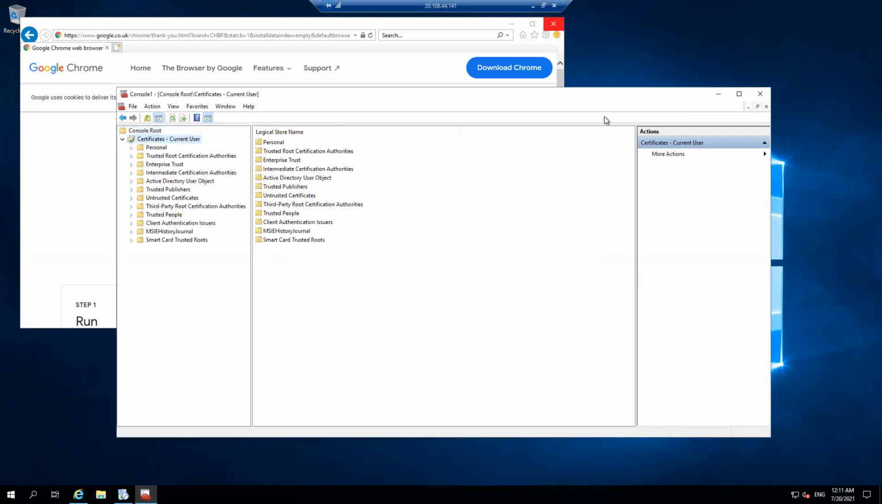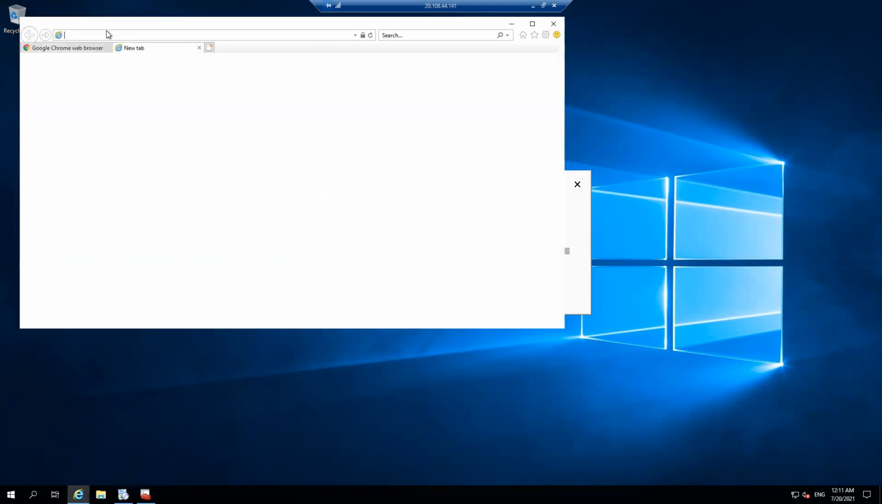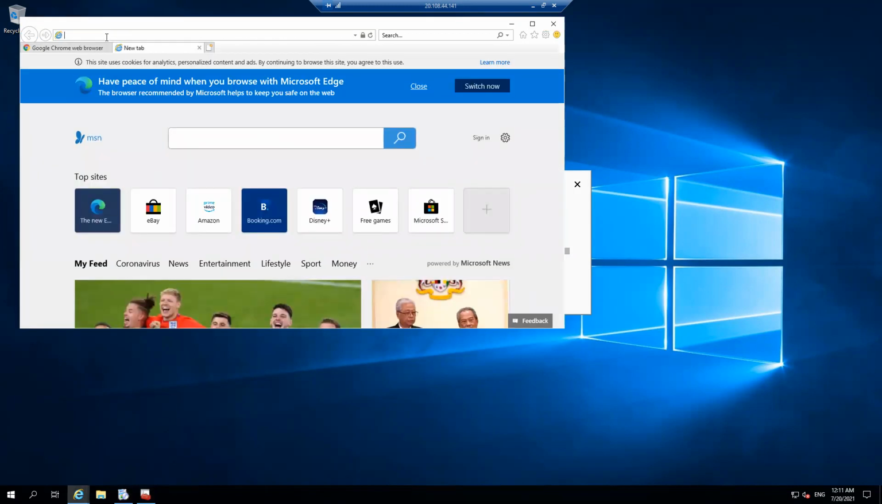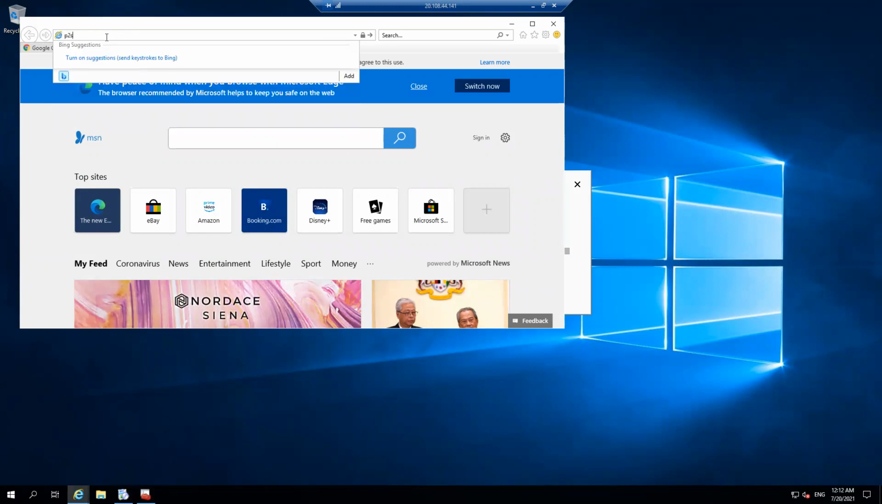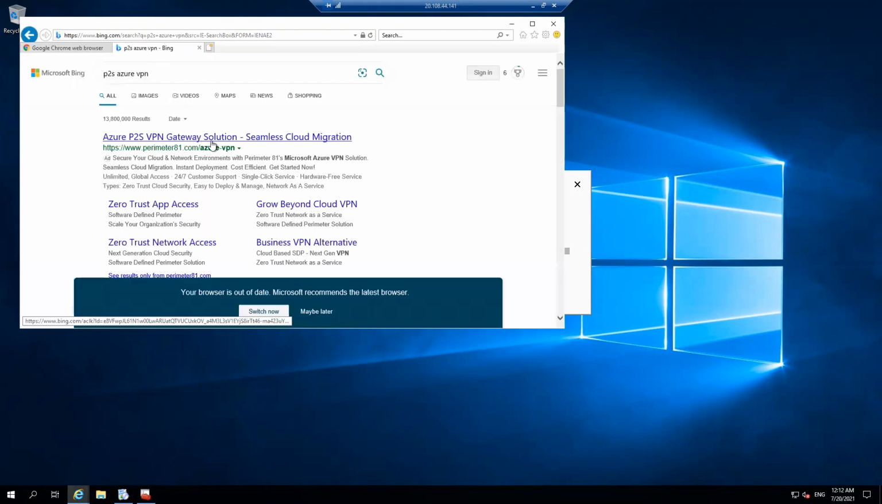Okay, at the moment there is no current certificate. To install the certificate, I don't know why it's taking too long. It's not a problem. Let's open a new browser page, and we need to run a command on PowerShell. Let me try to see where I can find P2S Azure VPN. Let's search for this keyword. Okay, yep, I think there is.